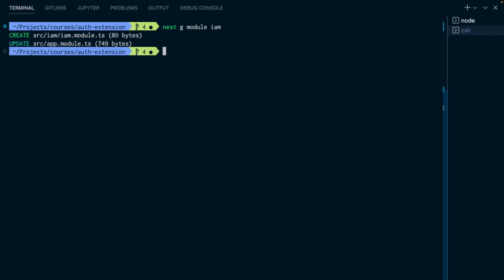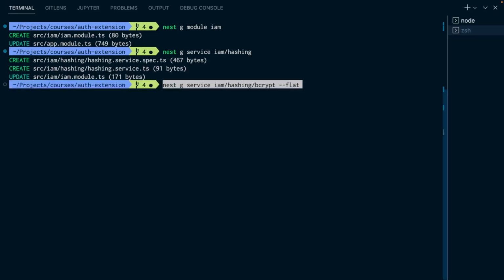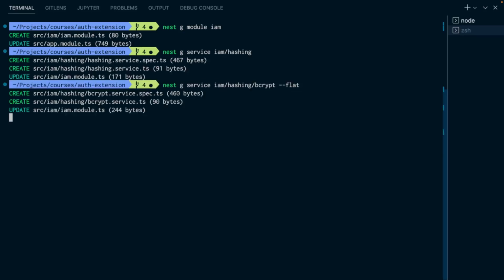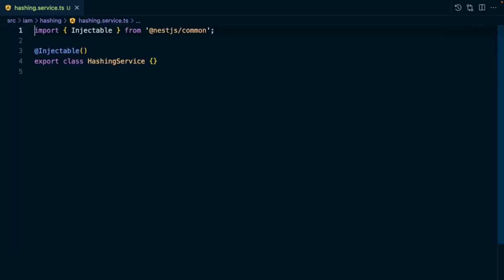Inside of this module, let's generate two services. One that will act as an interface, let's call it hashing service, and another one representing its implementation, bcrypt service. We'll generate both services inside of the iam/hashing directory as follows. Let's open up the newly generated hashing service file first and make a few adjustments. Let's start by making this class abstract, as we want it to act as an interface or hashing service abstraction.